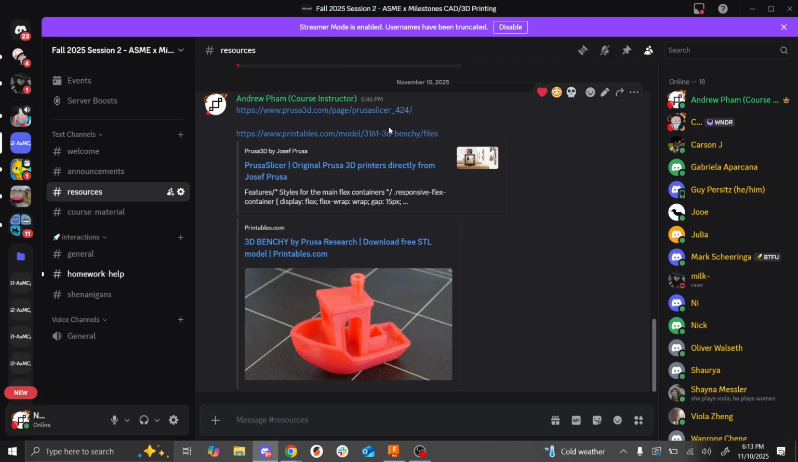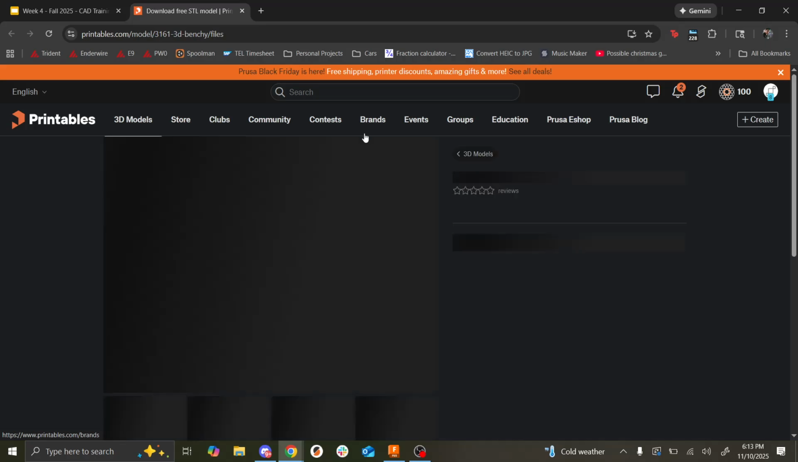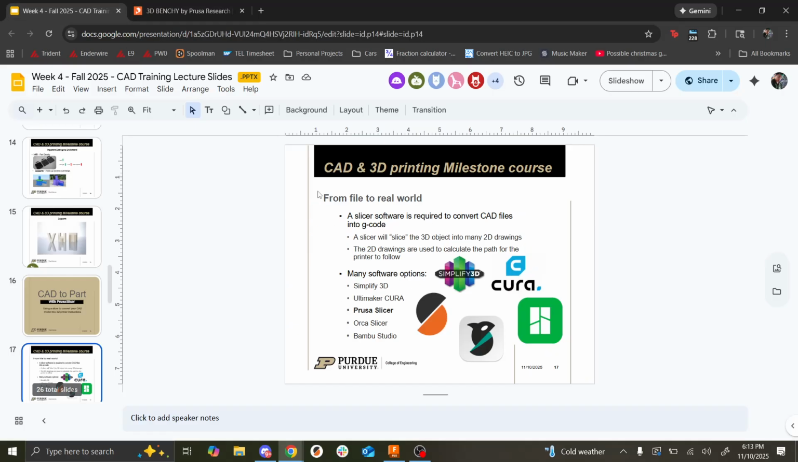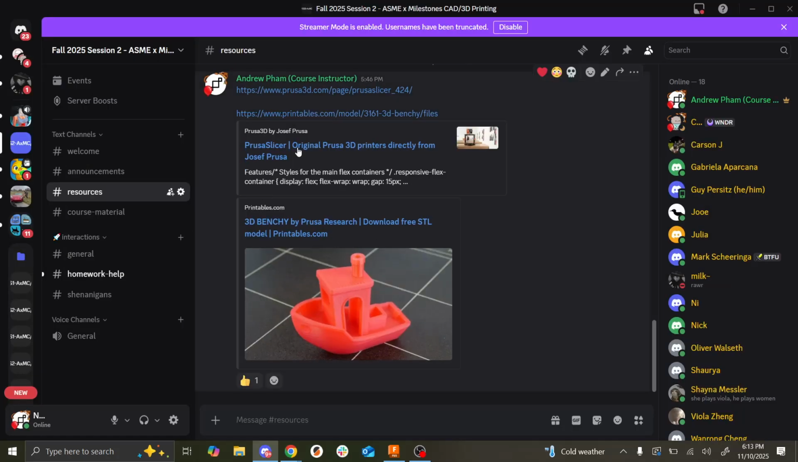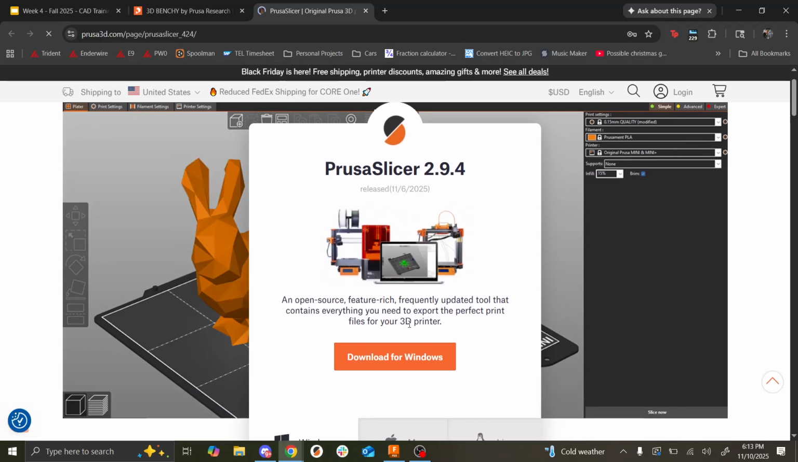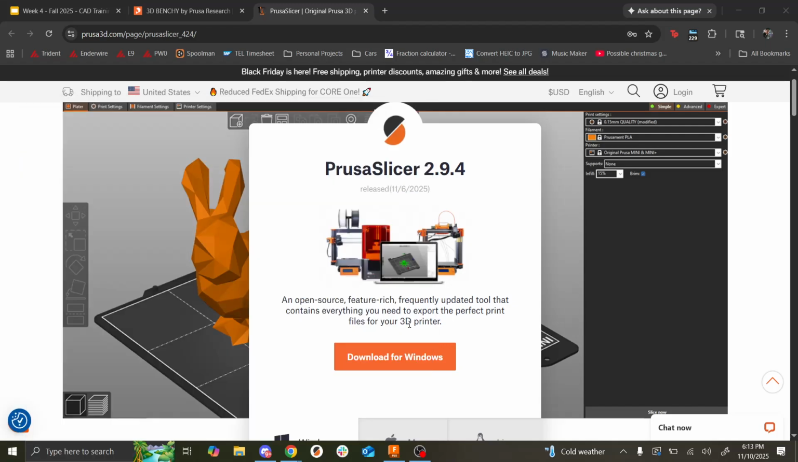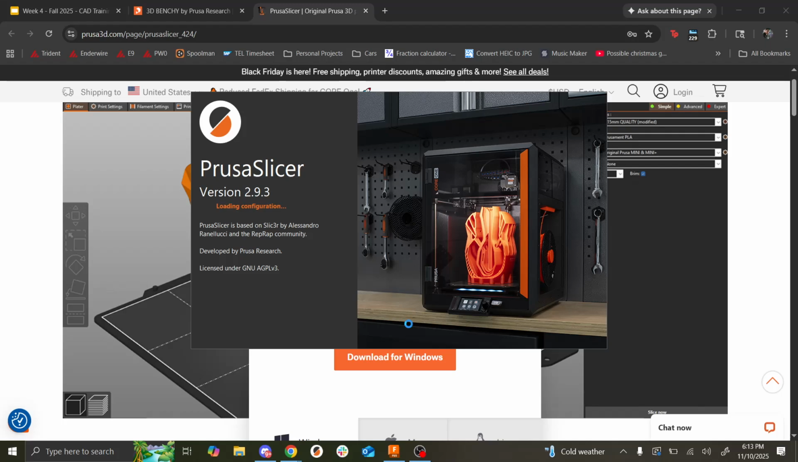This is the more interactive part of today. You just want to download Prusa Slicer, which is right here. Oh, wrong link. It should be this one. Yeah, you want to download Prusa Slicer. It should be pretty fast compared to Fusion. It's a lot lighter of a program. Okay, I might have to update my program.